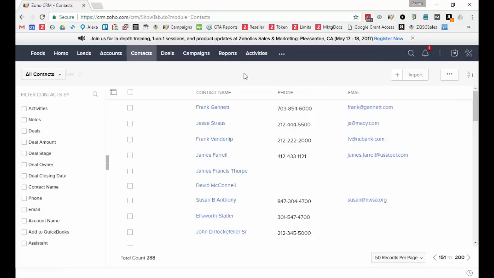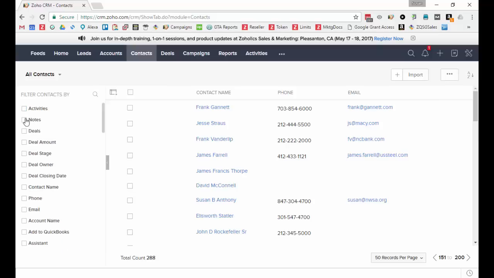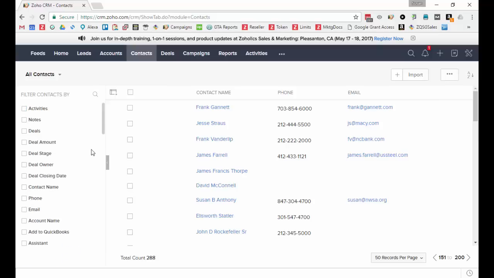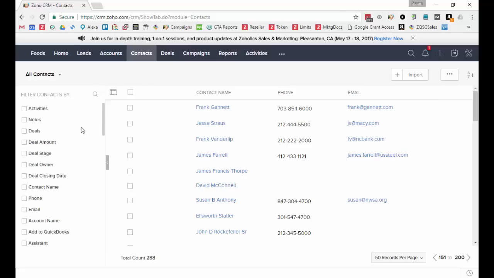But using the filter panel, I can filter all of the records by those with or without an activity. I can search for records where I entered a note in the last few days. But most importantly, I can search by any field. Let's say I want a list of all contacts with the first name of Andrew. I want to filter by the values in the first name field.